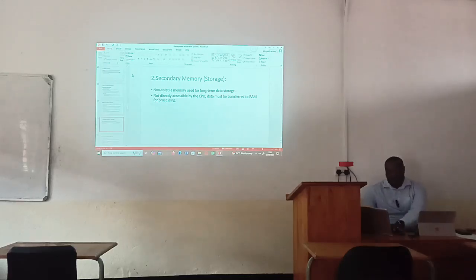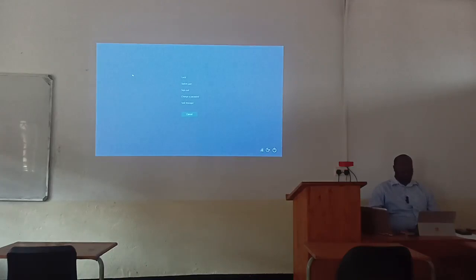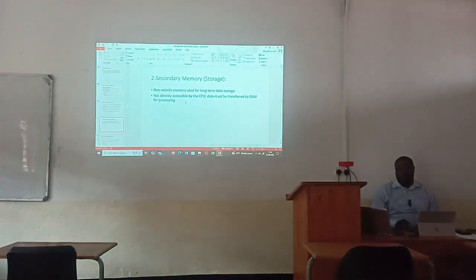Okay, so you press Control Alt Delete on the computer keyboard. Control, Alt and Delete at once. Or you can start with Control without releasing the Alt, then you press Delete. Okay? Then it will give you a blue screen like this one. Okay? Then you go to Task Manager.